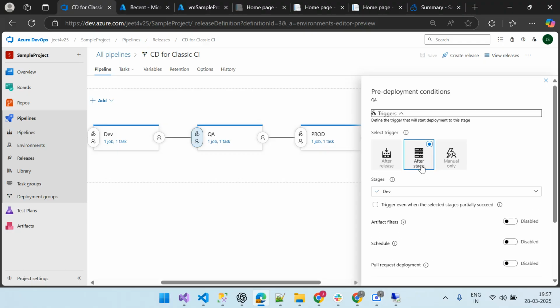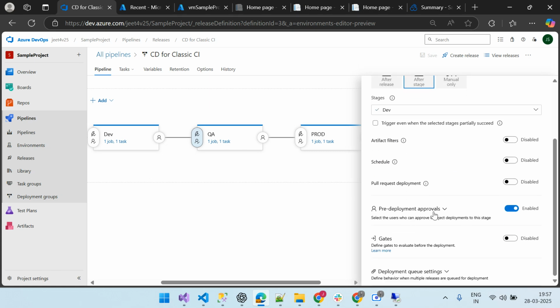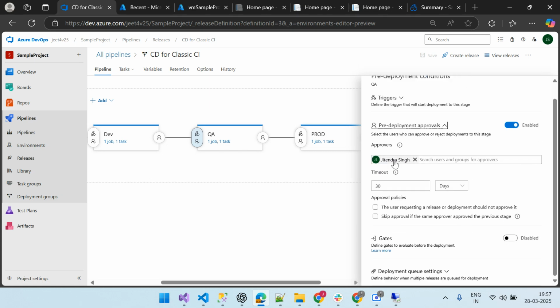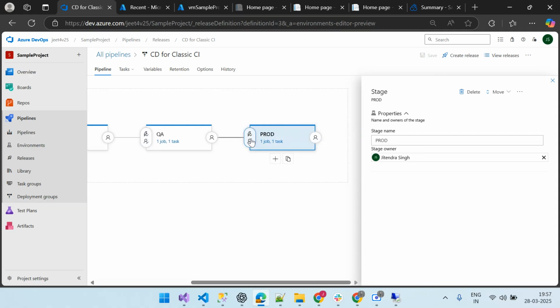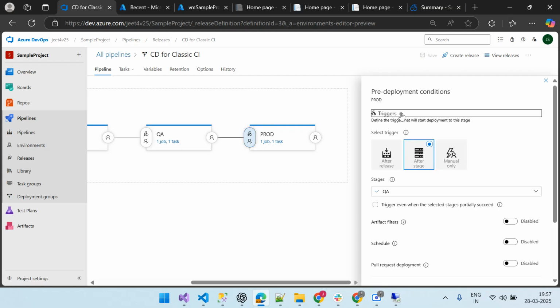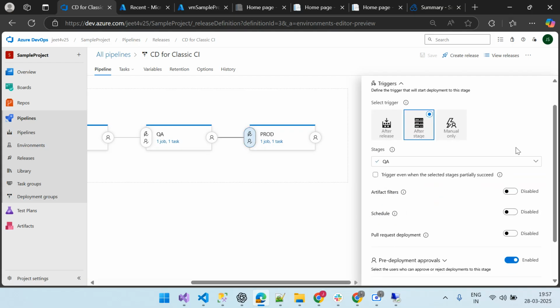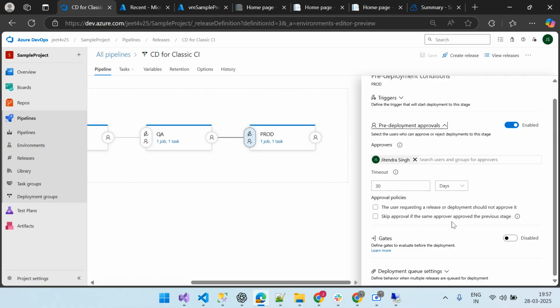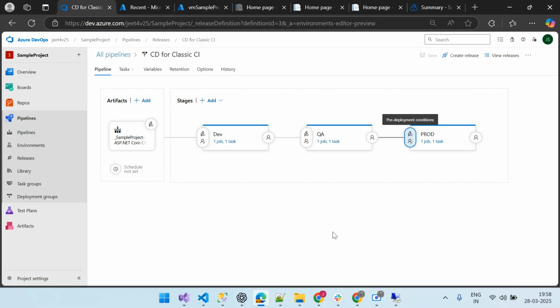It is after stage, meaning if dev is completed, then it will get triggered, and the pre-approval conditions are the same as for dev. It is a trigger after stage; after completion of QA, it will trigger, and there are pre-deployment approvers. So these are the conditions for our CDs.